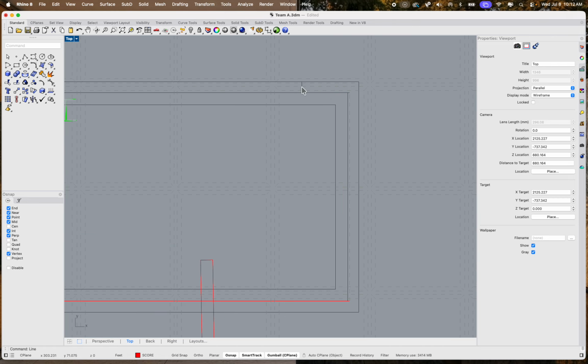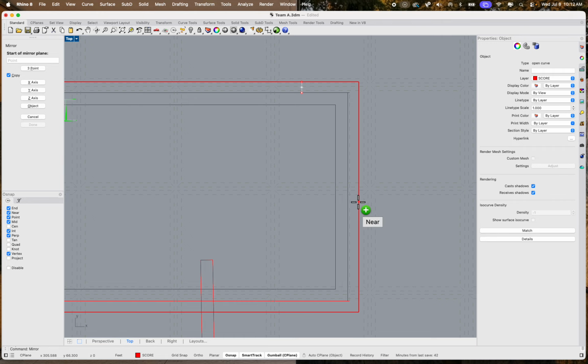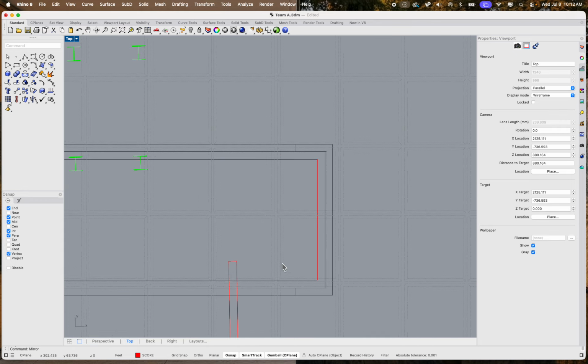Take that piece. I can mirror it. Maybe I want the same thing on the other side. Enter. I want my midpoint. Oh, see, that's where near is dangerous, when you actually need the others. Midpoint. Hold shift. I'm going to mirror that.